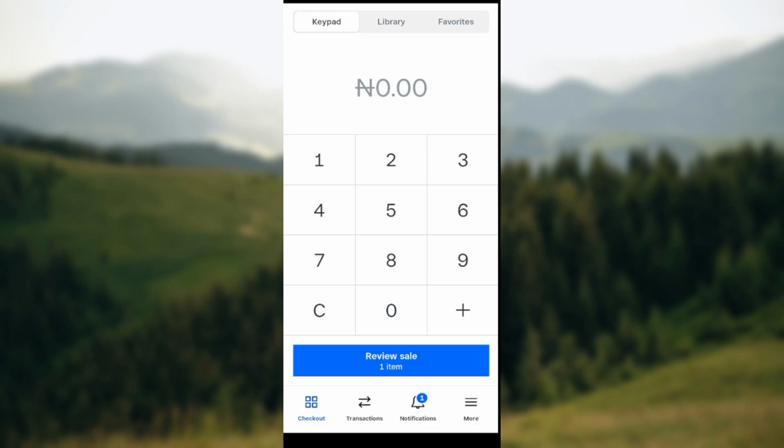The first step is to log in to your Square account, just like I have done here. And then once you're logged in, you will land on the checkout page automatically. On this page, you can see a calculator asking you to add the amount of money that you would like to send to people.